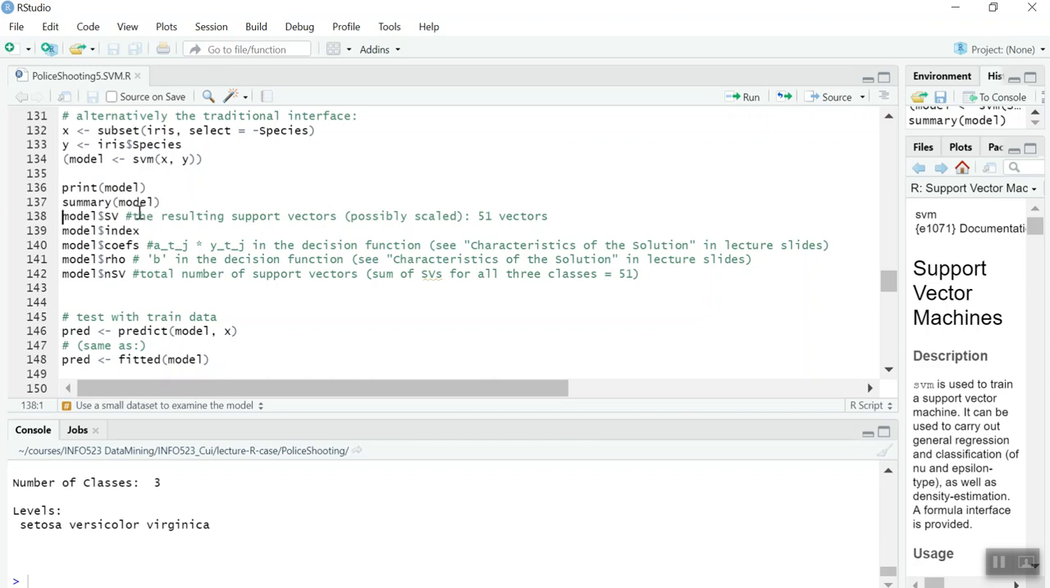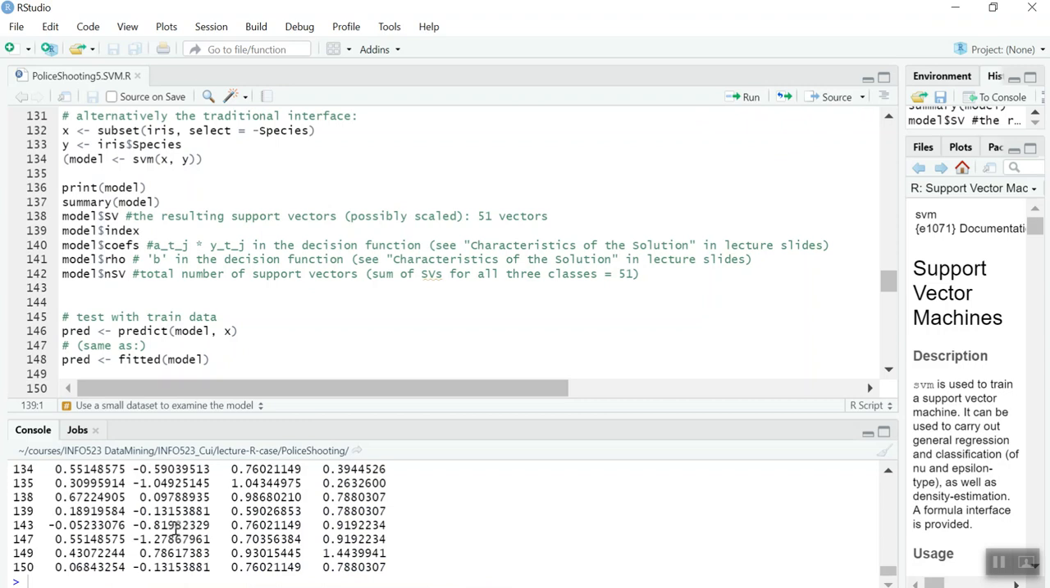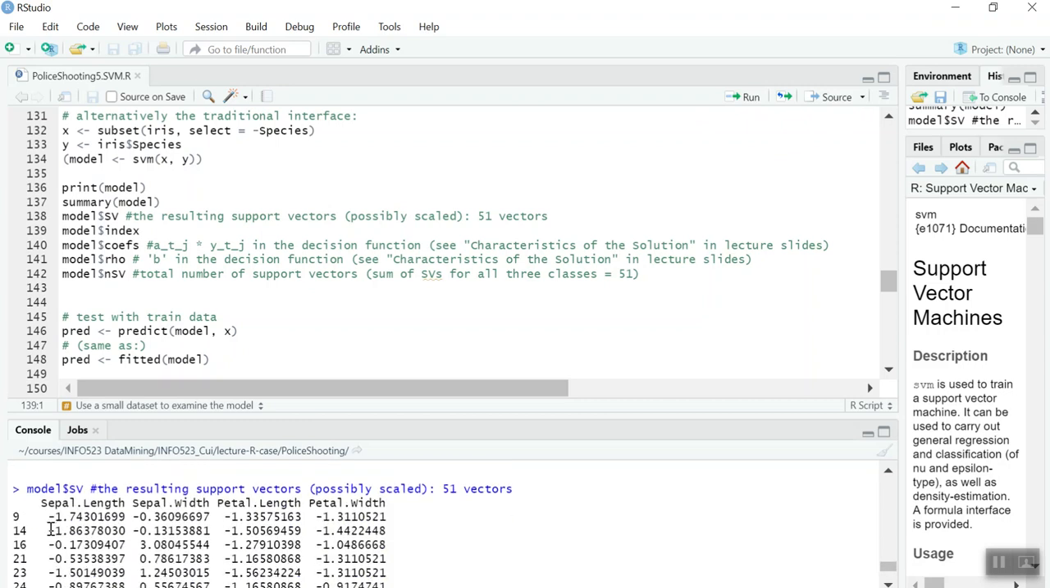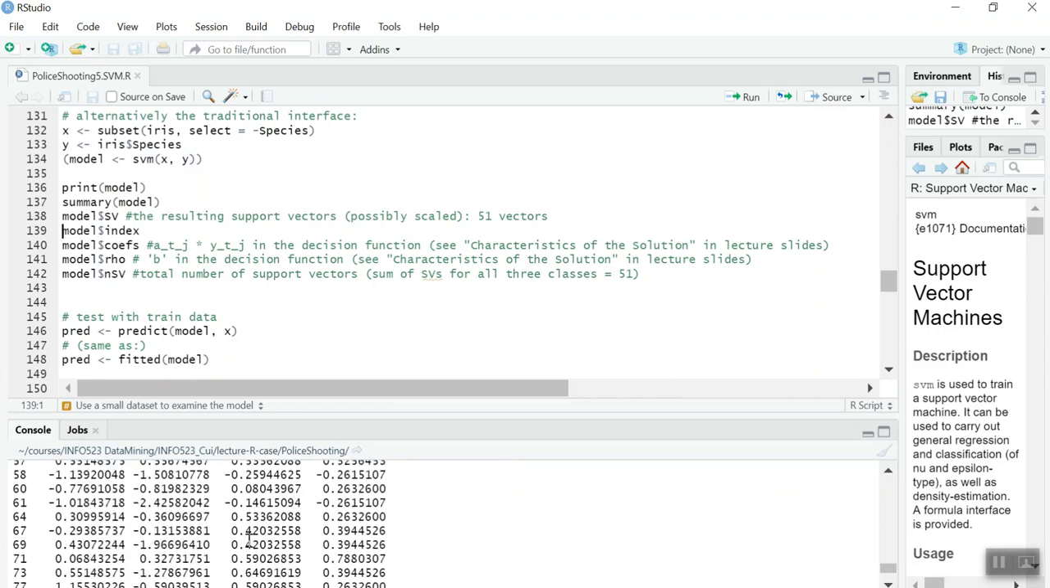So 50 support vectors, it will tell you 51 that we already see. The number here is the original observations. So those observations turn out to be support vectors. Okay, so here we have this many support vectors.